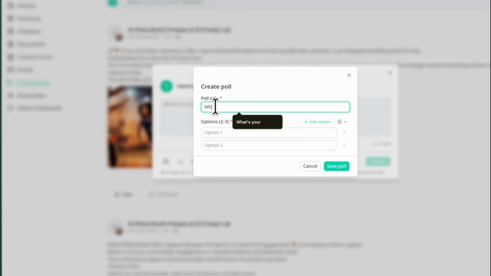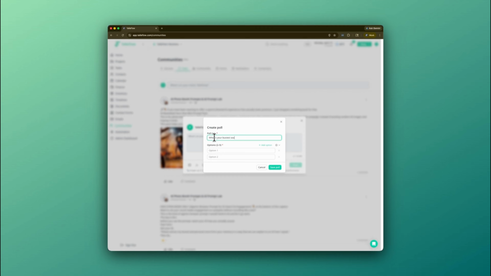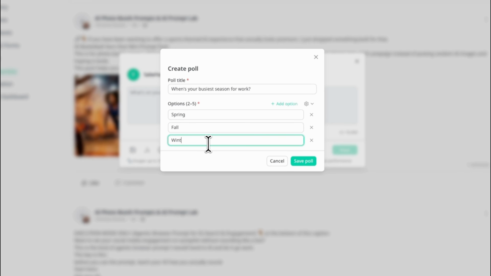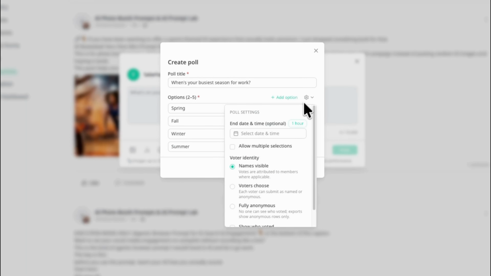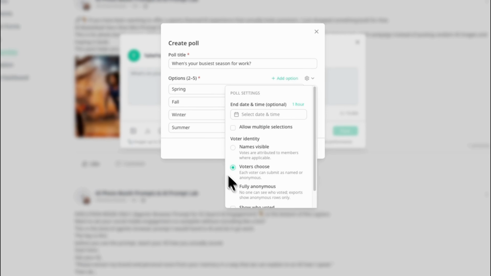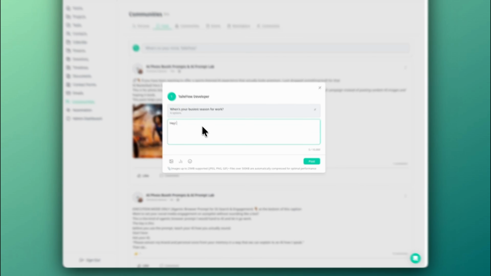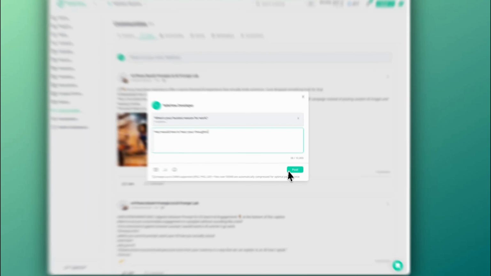Another update in this week's release is community polls. You can now create polls on your feed or inside a community, allowing anonymous voting, setting a timeline, and downloading those results. This gives you a much easier way to gather feedback, opinions, and decisions all in one place.